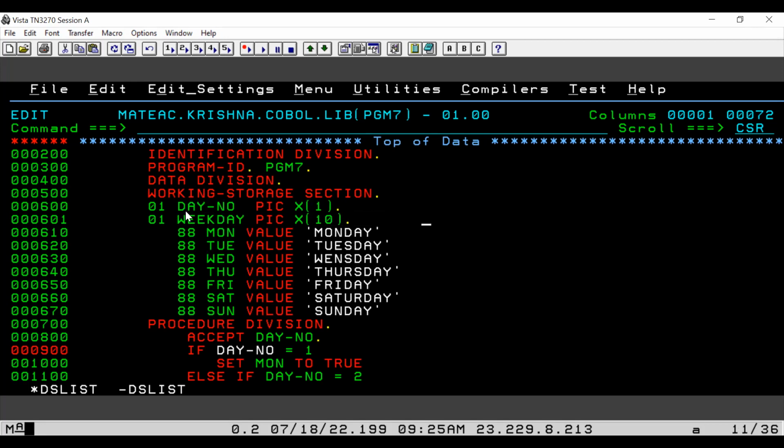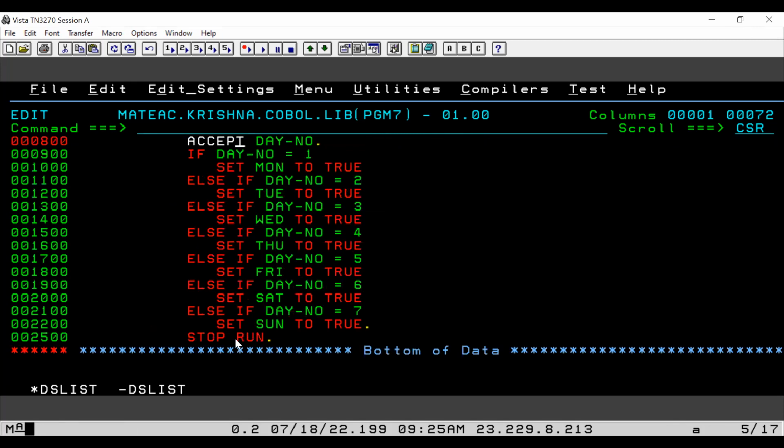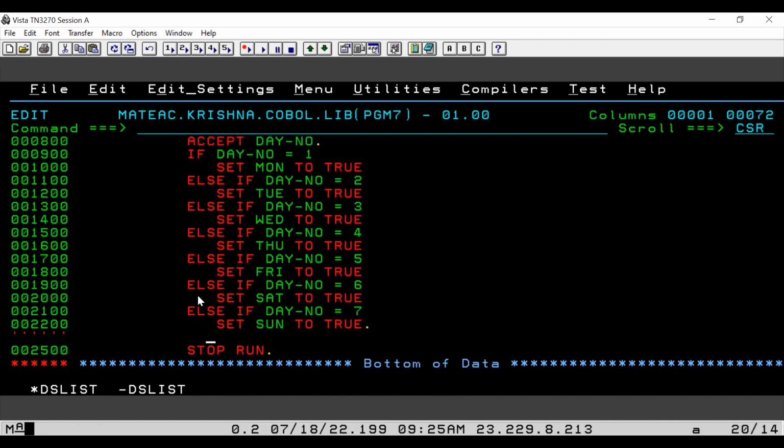I am setting that by verifying a number which is passed from JCL. Based on this day number, if it is 1, I'm setting Monday to true. Next, if it is 2, setting Tuesday. 3, setting Wednesday. 4, Thursday, like that. Finally, I want to display weekday. So this is the variable I want to display.